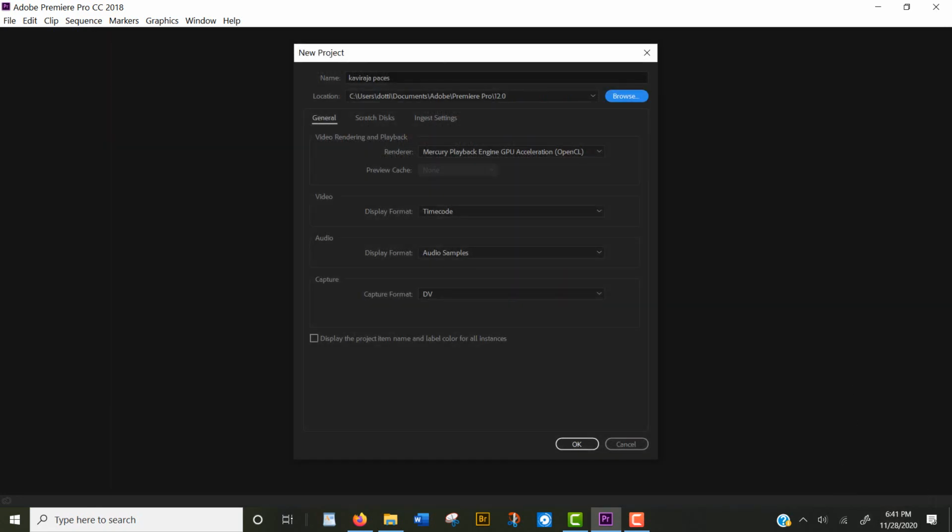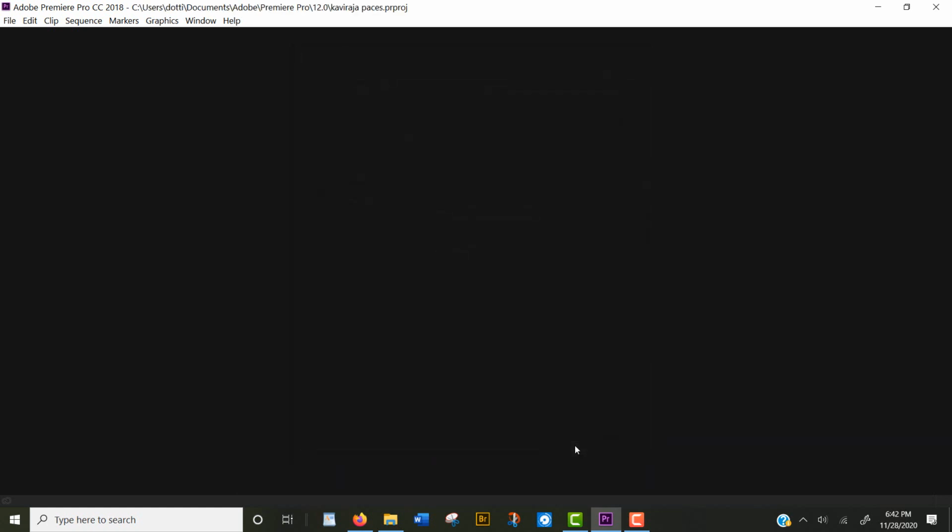Select Folder. Now, in the General Settings, right here, Video Rendering and Playback, the renderer, I'm going to click on Mercury Playback Engine Software Only. Click on that. Leave everything else the way it is, the defaults. I click on OK. Now, here's the scary part.